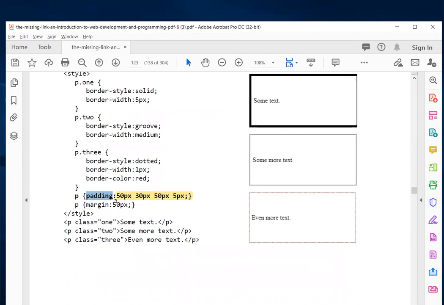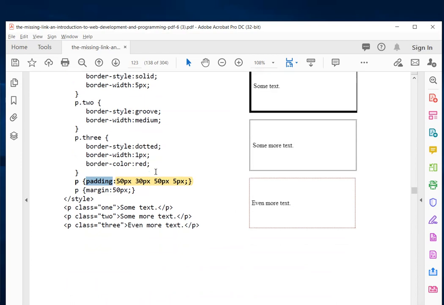So you don't actually have to say padding left, padding right, padding top. Just do it all in one line here. If you want it different, again, if you just wanted them all to be the same, well, then just specify it in that one line.